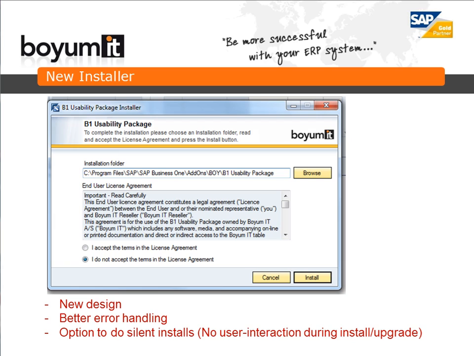Optionally, we also offer a silent install mode. This means that the installer will automatically install instead of the cancel and install buttons. There will be a countdown, and once the countdown is over, it will just install.